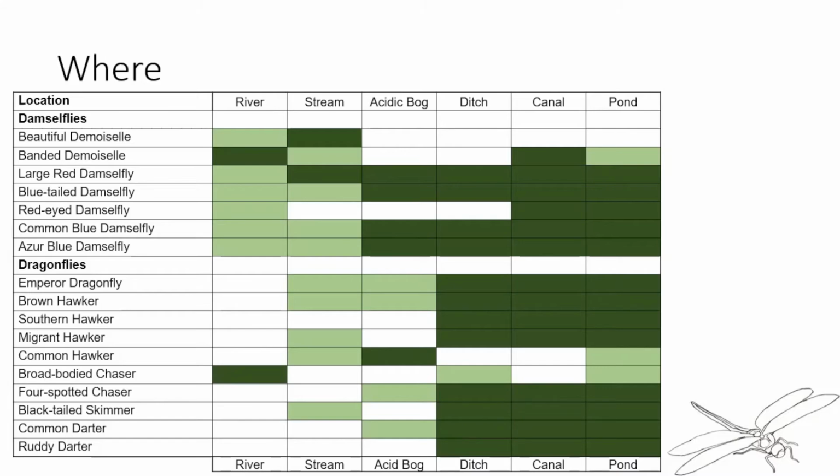So if we take the top one, for instance, the beautiful demoiselle, it's a stream expert. That's where you like to find it. It lays its eggs in fast-flowing streams. It can be found in rivers, but generally we'd say it's a stream expert. Banded demoiselle below it is the opposite way around. It's a river and it's a stream.